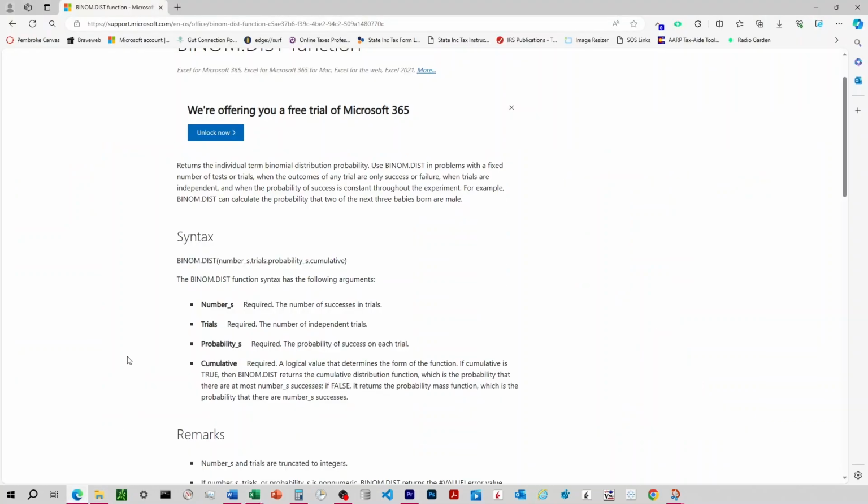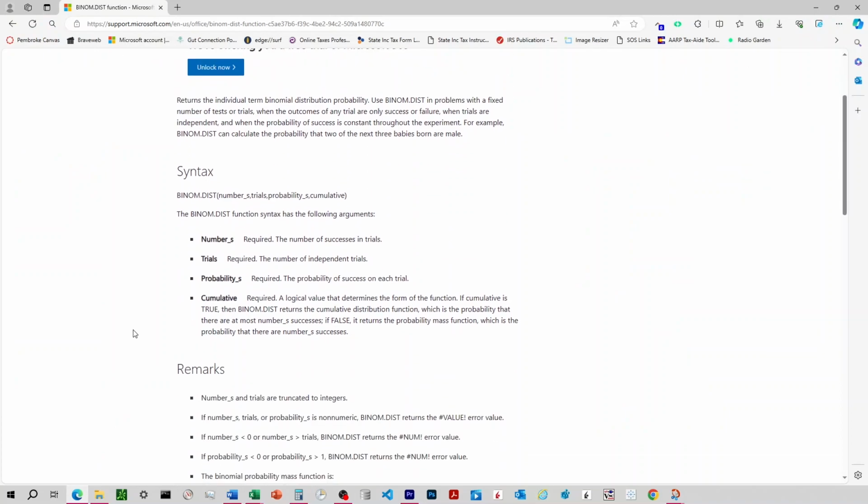So if we come over to Microsoft documentation here, it describes exactly what these 4 parameters are. First one, the number of successes and trials. So this is going to represent, in our situation, the number of heads. Trials, the number of independent trials. This is how many times we flip the coin. The probability of success in each trial. So this can be adjusted in different scenarios. For our situation, it's going to be a 50-50 chance.